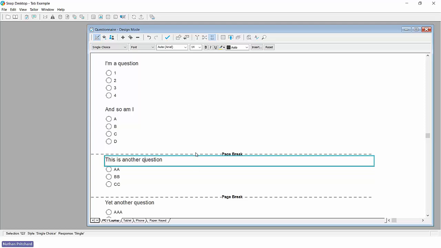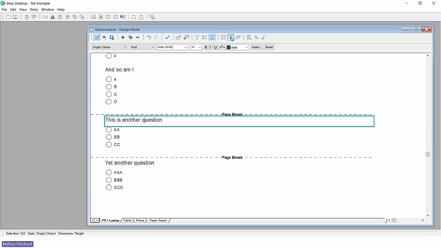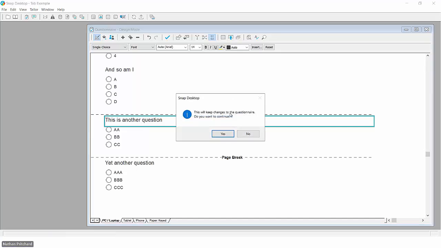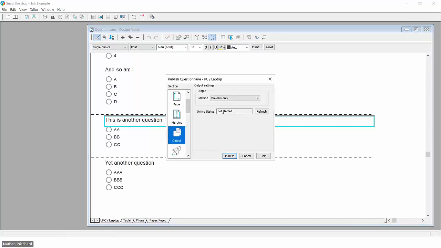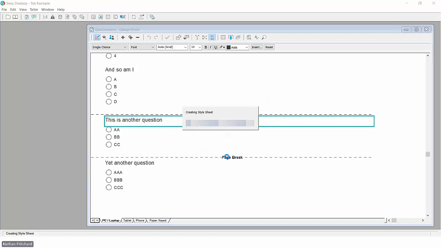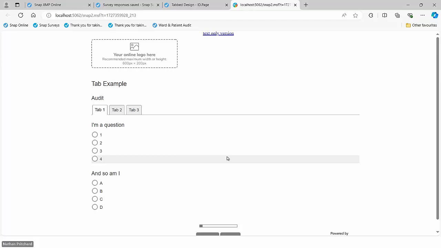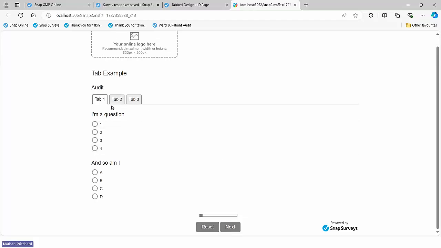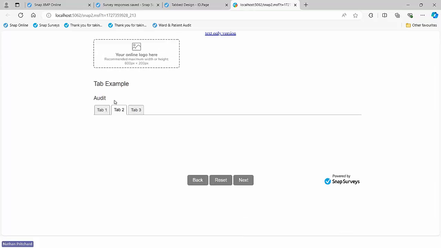Okay, that's it. Let's run a quick preview just to see what this looks like. Okay, so we've got tab number 1 with a couple of questions on. Tab number 2 just has the 1 question, as does tab number 3.